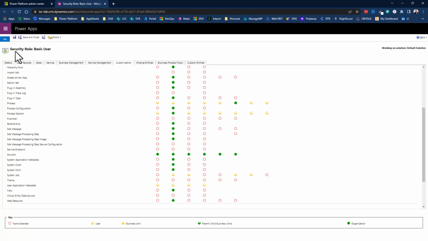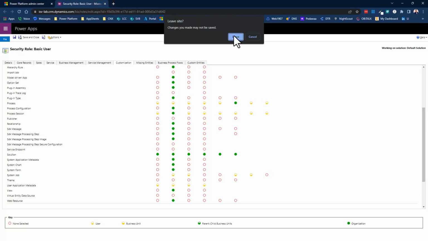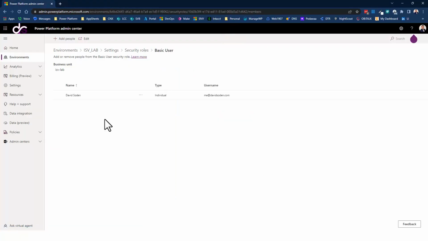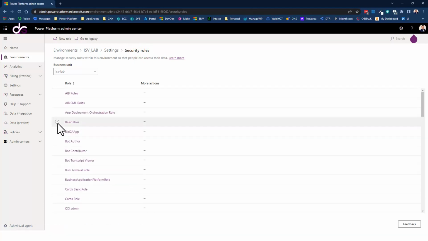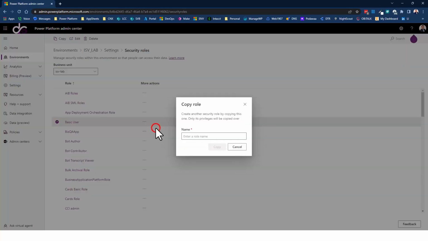So in a real world scenario, I'm not going to save this. I'm going to jump out of here. What I would suggest, at least as a starting point, is to go into the basic user and see if you can clone it. Matter of fact, I haven't done this in a while. I don't even know if you can do it. Let's find basic user again. So basic user, can I clone this or copy? Yeah. So I can copy this over as a new one.